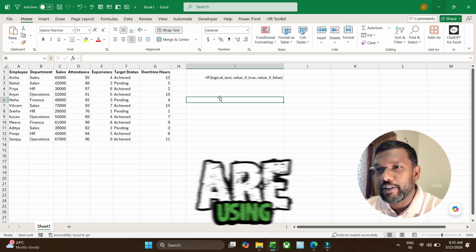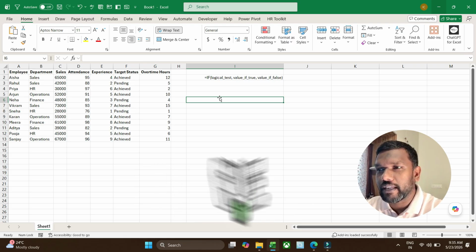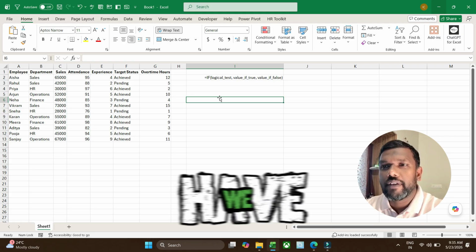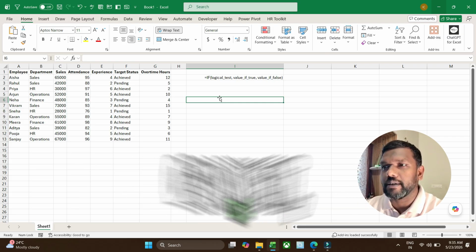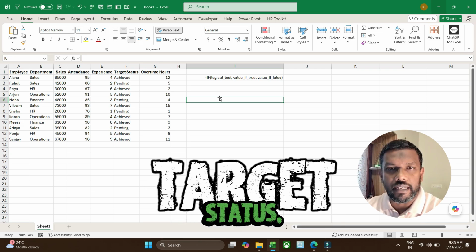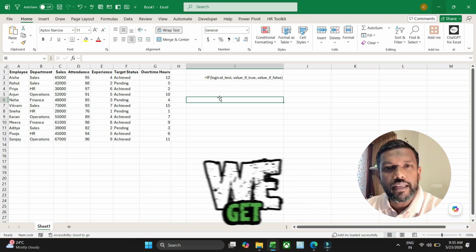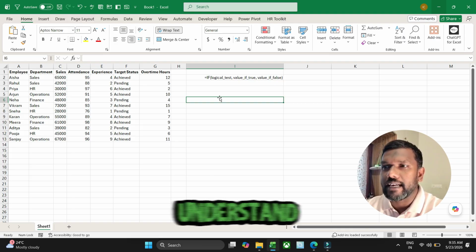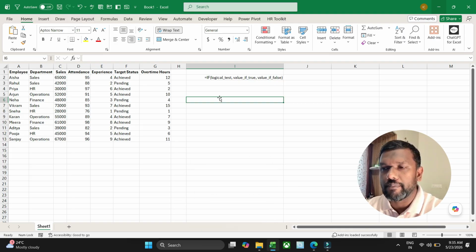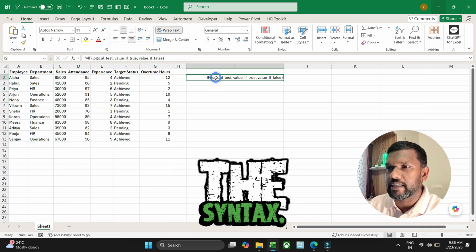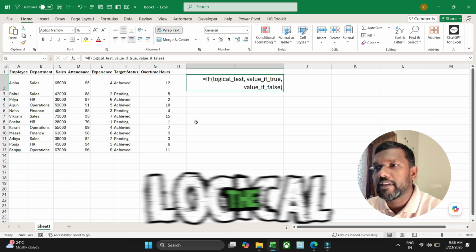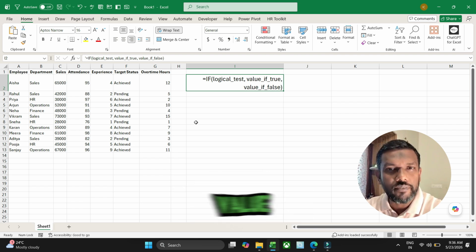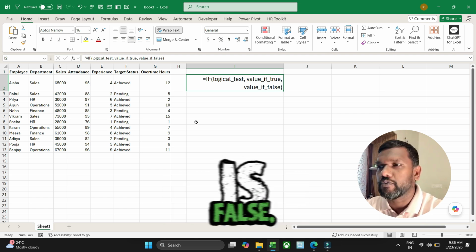Here's the data that we are using, and you can download this file in the description below. We have the sales data, and we have the employee name, the department, etc., and the target status. Before we get into the formula, let us understand the syntax of this formula. If you see here, this is the syntax. Let me just increase that size. We have the logical test, the value if it is true, and the value if it is false.